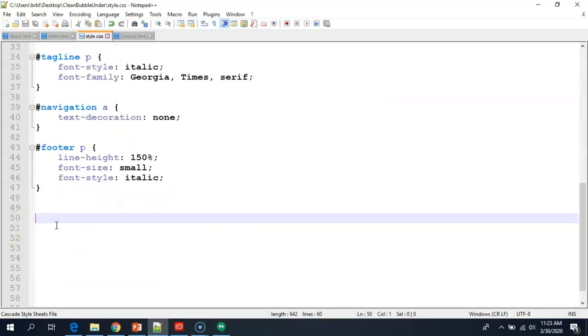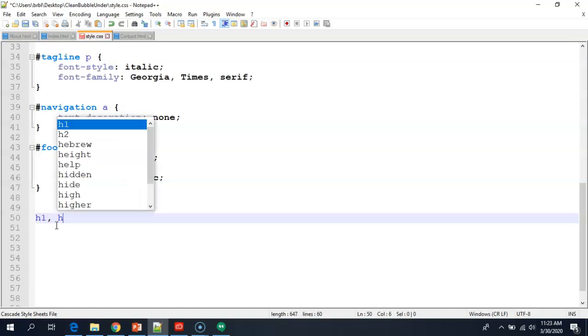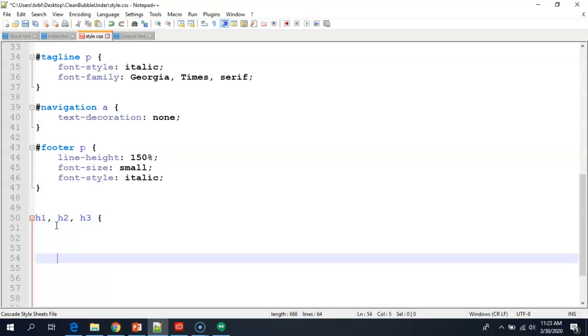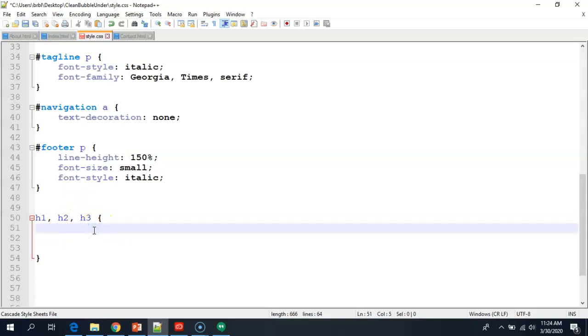So down here we're going to say H1, comma, H2, comma, H3. Curly brace, return, return, end curly brace. What this means is that the rules that I write in between the curly braces are going to apply to the heading 1s, heading 2s, and heading 3s. I just don't have to type it different times. So we're going to say font family.